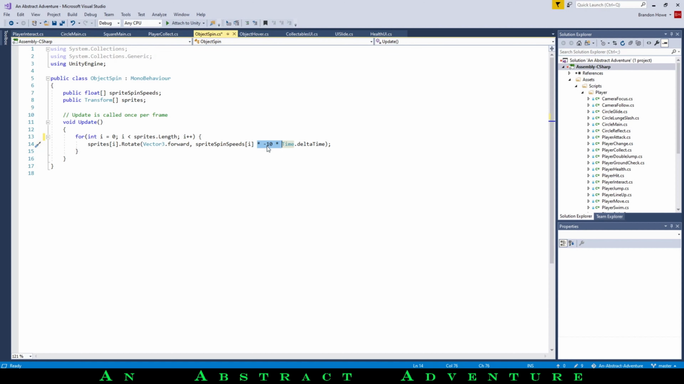Then using the correct spin speed and multiplying it by -10 just so that we can have smaller numbers in the inspector. Also making it negative so that a positive number makes it go clockwise and a negative number makes it go counterclockwise. And then multiplying it by Time.deltaTime so that if the game was paused or we slowed down time or something, it still rotates at the correct speed relative to that.